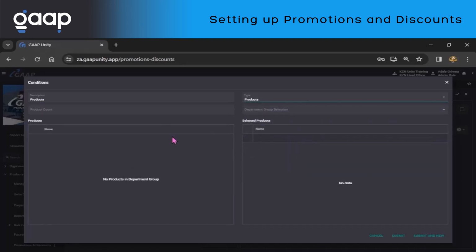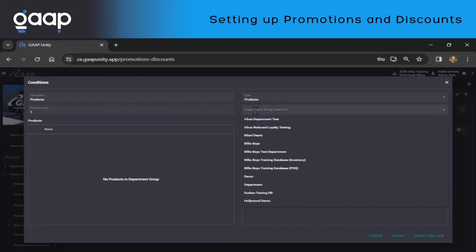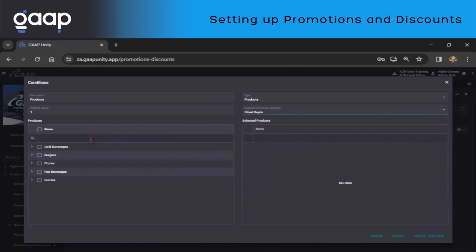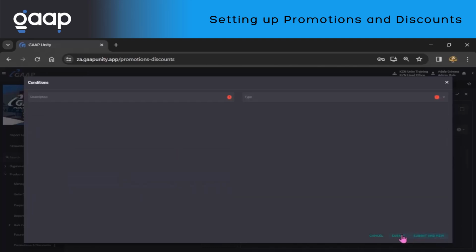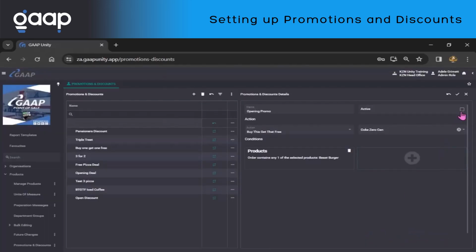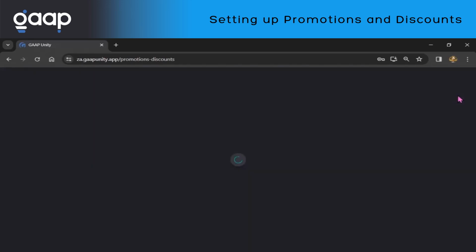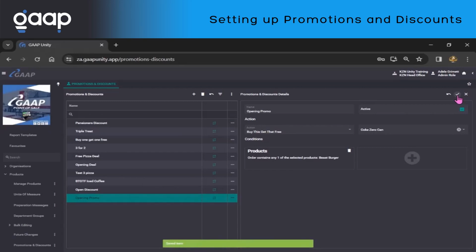Final step, save changes. Once you've configured the promotion or discount according to your requirements, be sure to save the changes to activate the promotion in Unity POS. By following these steps, you can effectively set up promotions and discounts for Unity POS in Unity Enterprise, enhancing your marketing and sales strategies.